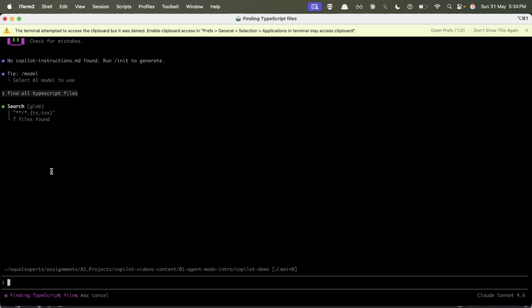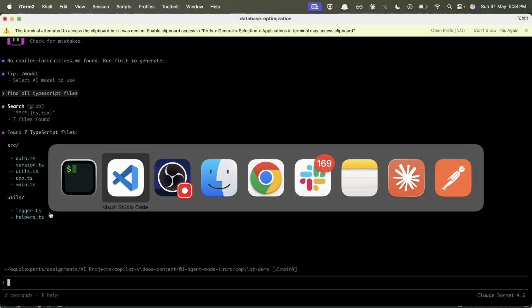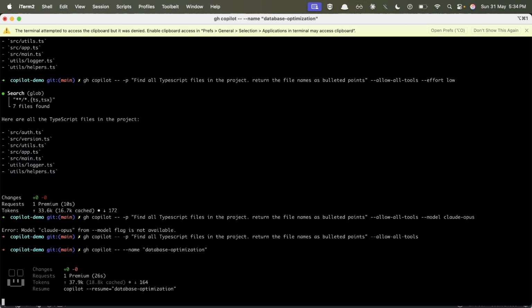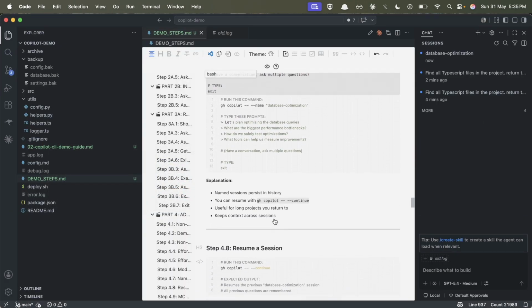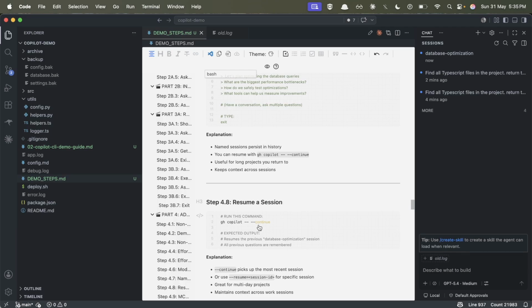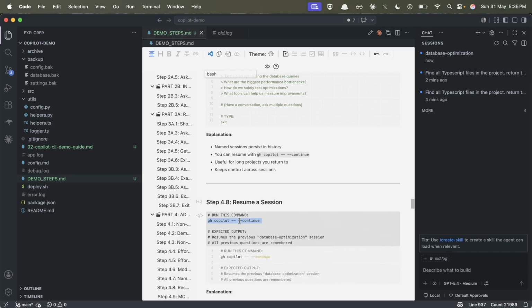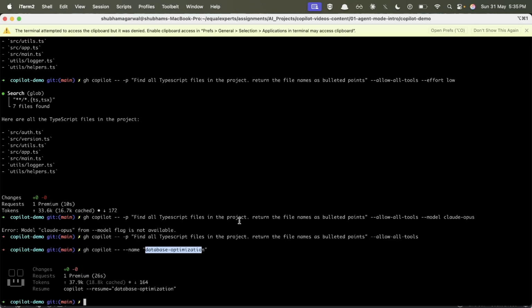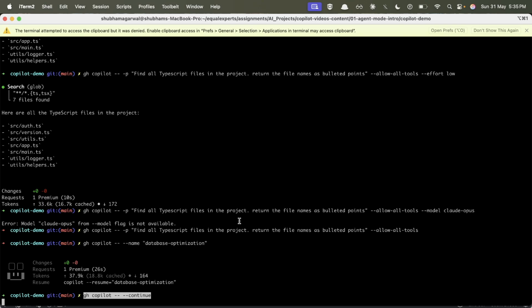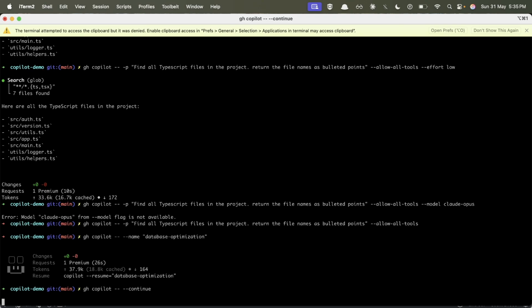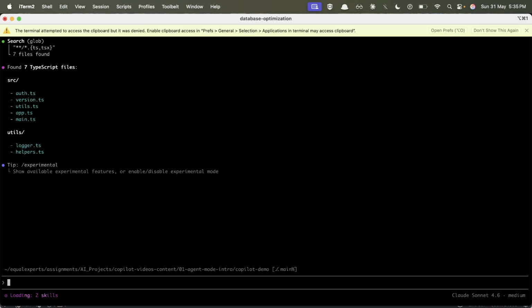So let's wait for it to return the output. The output is coming. It has found 7 files. Now if I exit it, and let's say I come back tomorrow and want to continue my conversation in the same session, then you can continue the session something like this. For example, GitHub Copilot --continue. Using this command, whatever the last interactive session was for you, it will just open it by default. So if I do this, it will just open up in the same interactive mode.